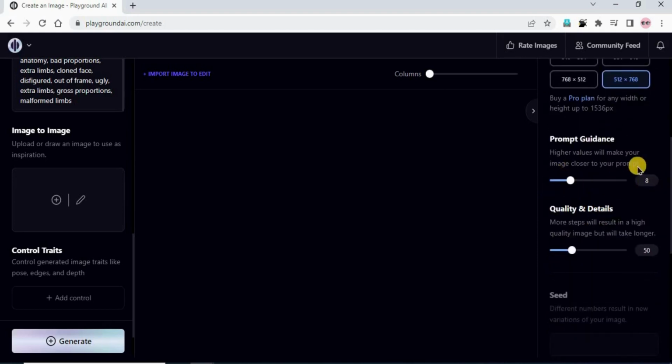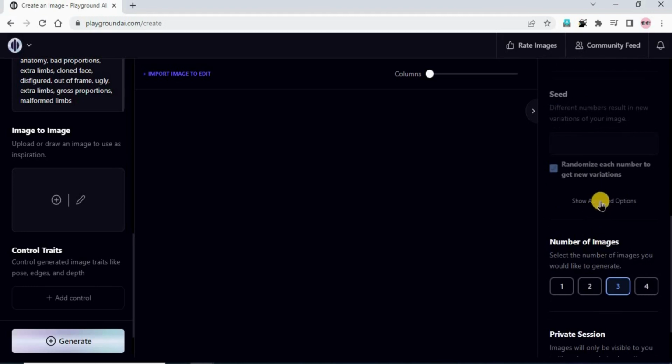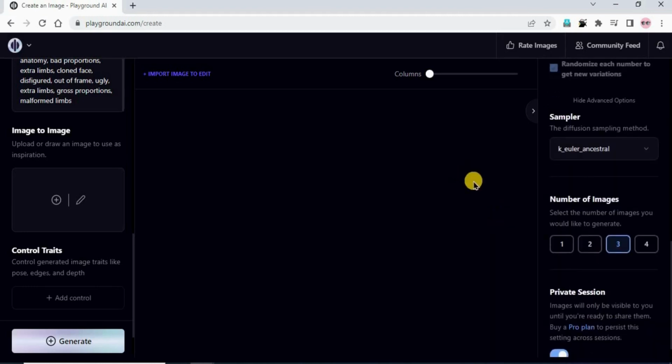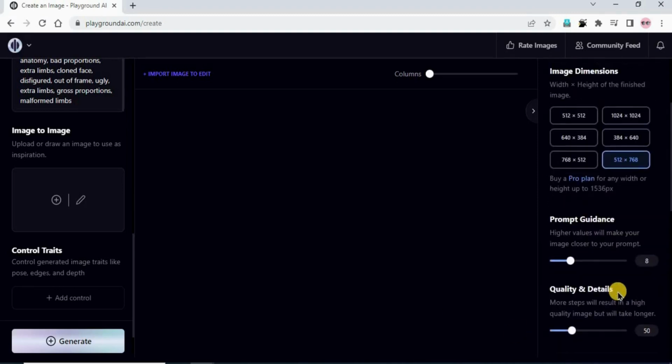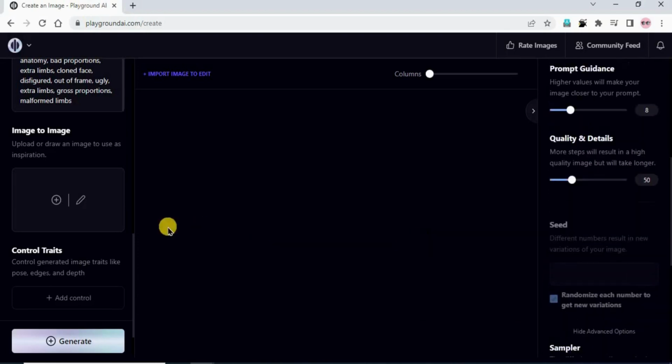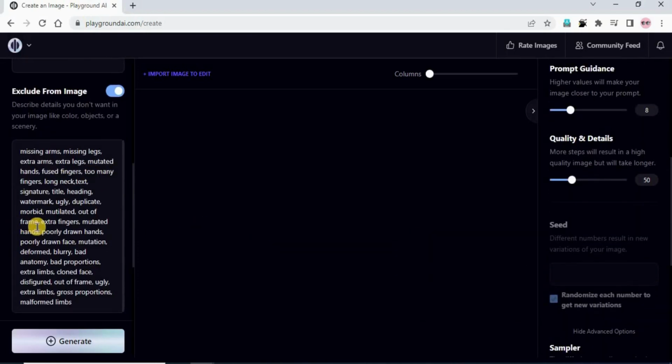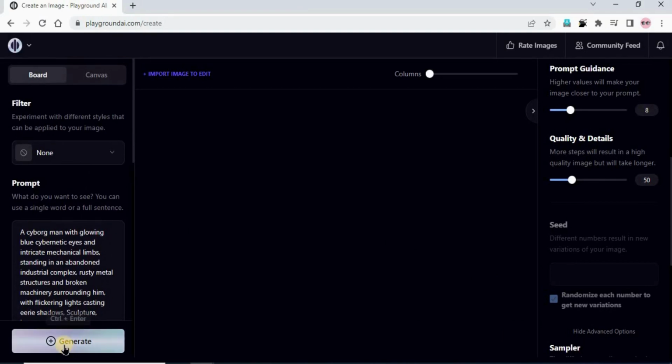Prompt guidance, I am taking 8. And quality and details, it's 50. Here in show advanced options, sampler, I am using our usual one, that is the Euler ancestral. Number of images, I am keeping 3. And enabling the private session so that only you can see your images. Now I have already added the prompt. I'll just click on generate.